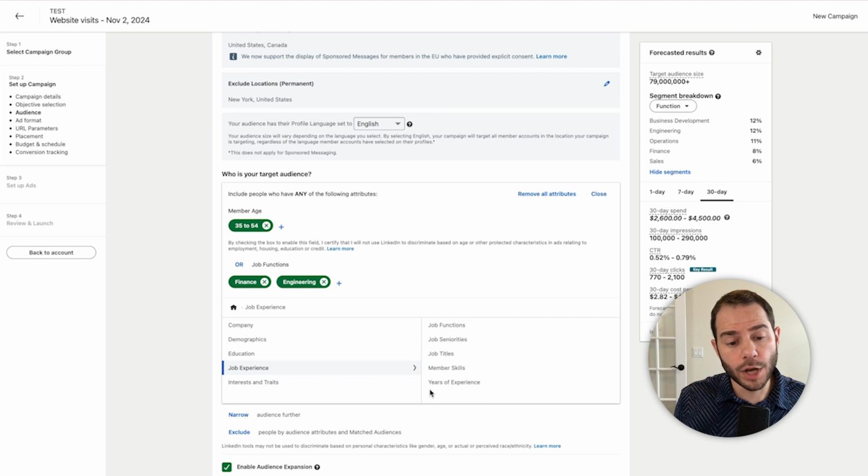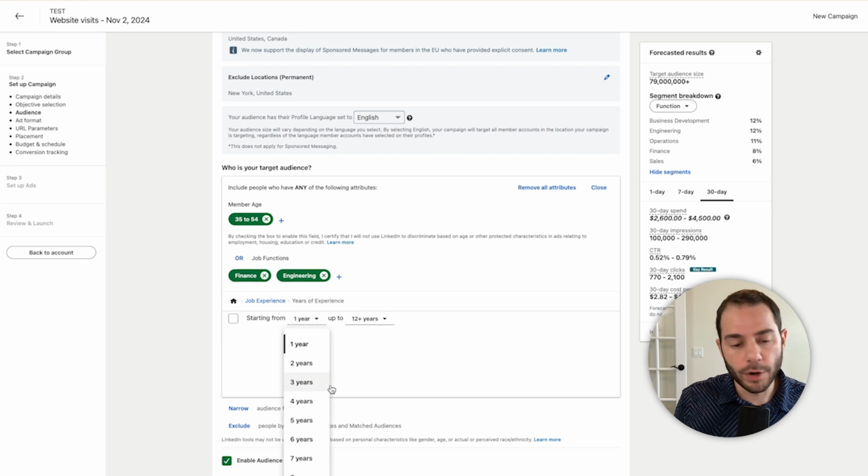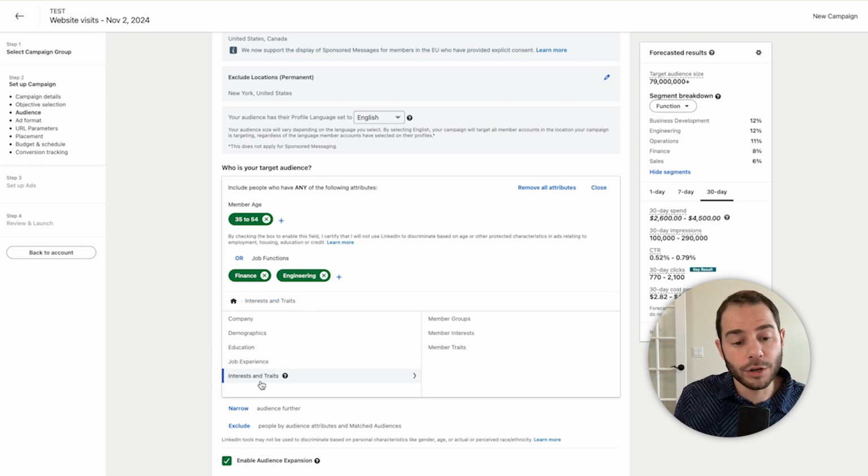All right, then last here under job experience is back to that years of experience. So how many years of active job experience does someone have listed in their profile? Very common, you're going to be selecting higher levels of years of experience here to make sure you're going after upper level people. Do keep in mind if someone's listing high school jobs in their profile, that will also count towards years of experience. All right, and then the last section here is interests and traits.